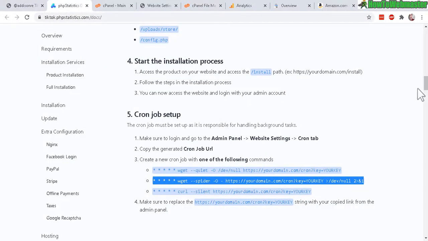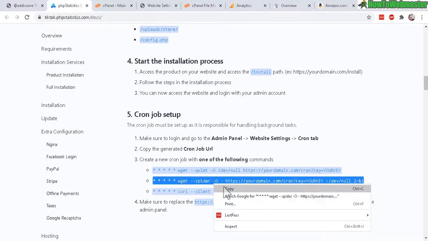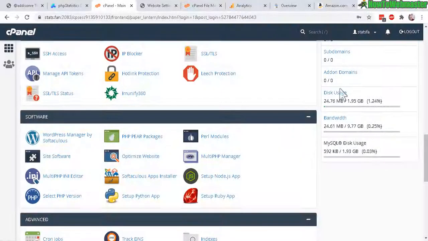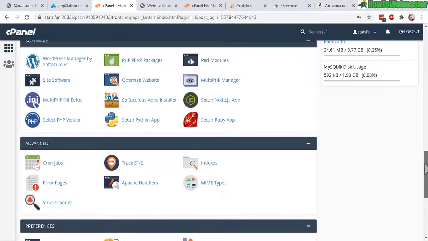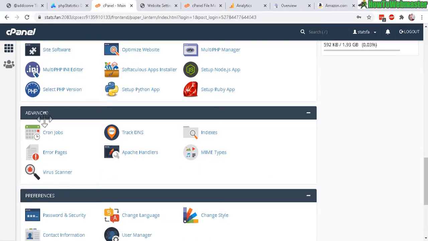Okay, to set up the cron job, this is the last step in the setup. So basically, let's copy one of these right here. I'm going to recommend this middle one. This is the cron command, so let's copy that. Go to your cPanel hosting account. And again, if you're new to this, watch part 1 on the setup and then scroll all the way down here to where it says advanced. And then you see here cron jobs, click on that.